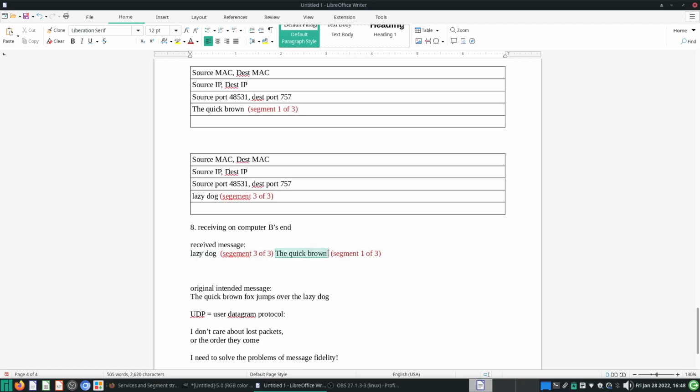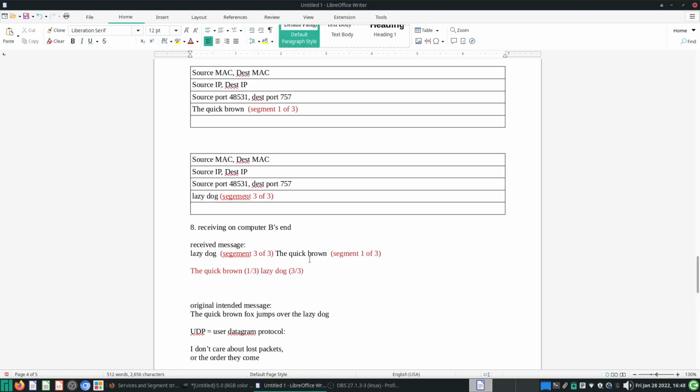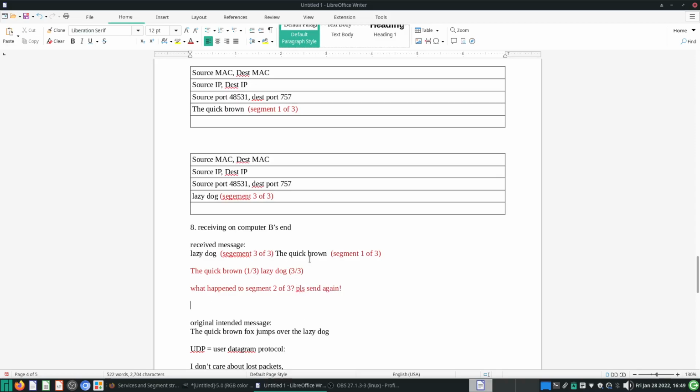So the assembled message, instead of the lazy dog quick brown, will be the quick brown and then the lazy dog. Here will be 1 of 3, here will be 3 of 3. Then the computer will know what happened to segment 2 of 3: please send again. So what happened to segment 2 of 3? Please send again.